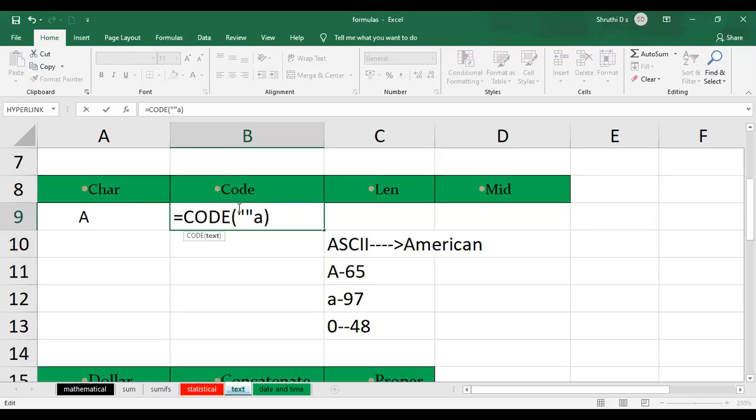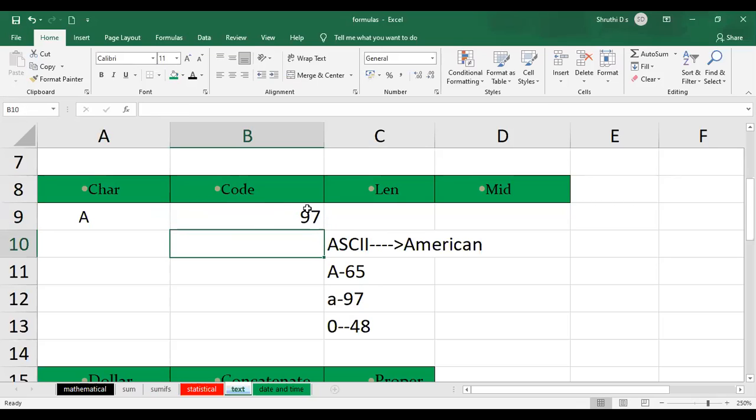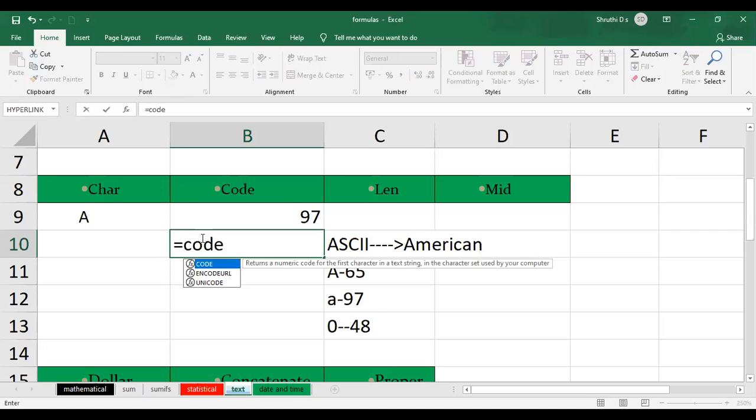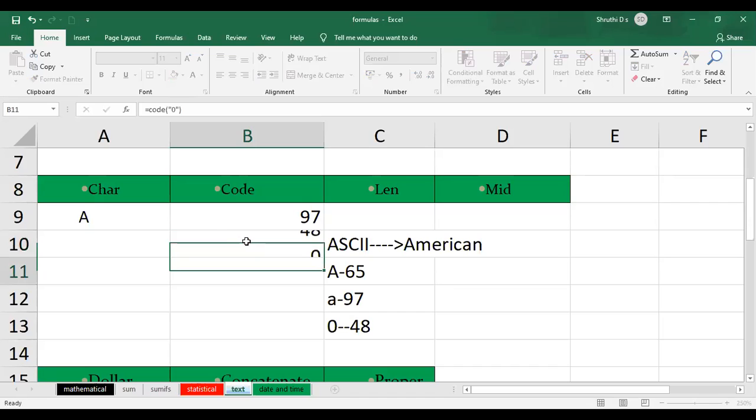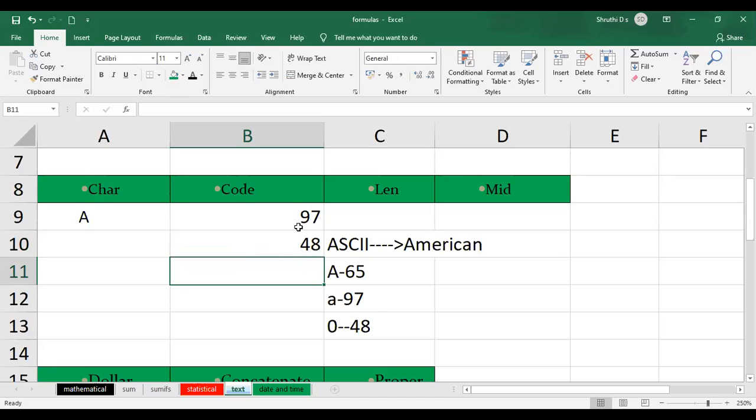Okay, so now if at all you give a wrong value there, a wrong number, it is going to give you an error. See, I supplied a small a to the function, and it is giving me 97 as the result. Similar to that, if you want to know the different codes, just give a text over there. Even if I want 0, it is going to give me 48.